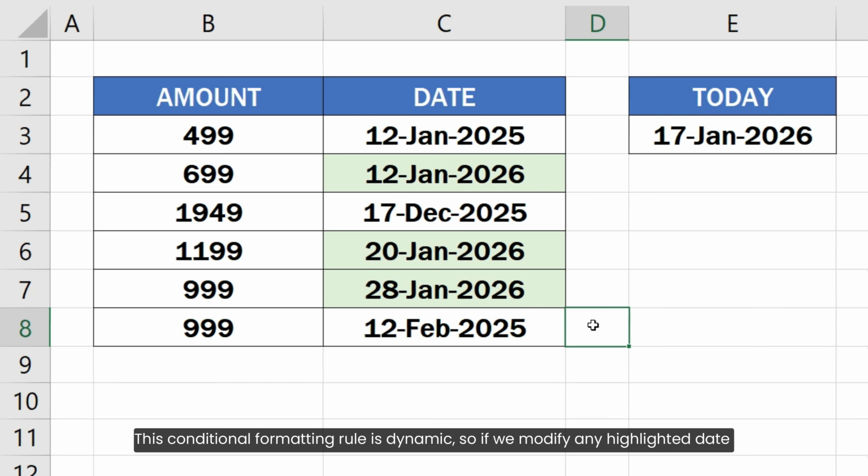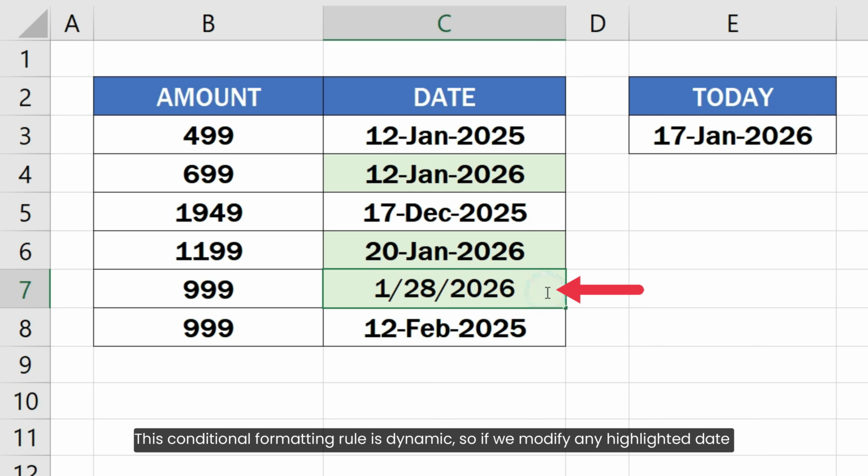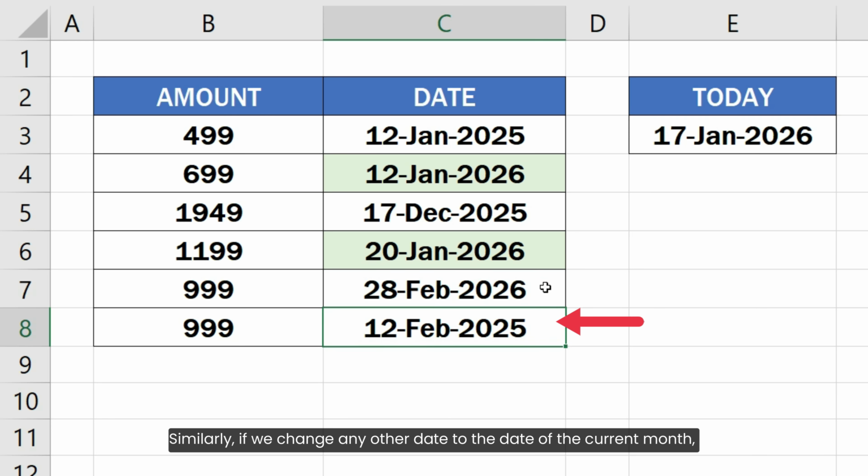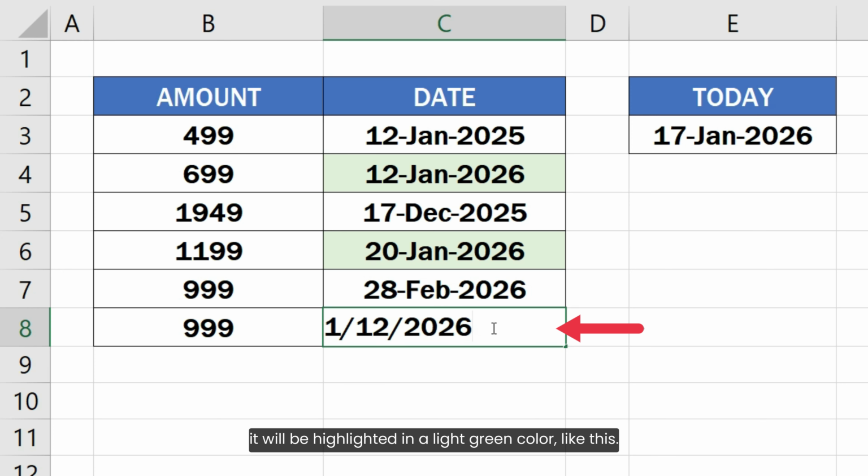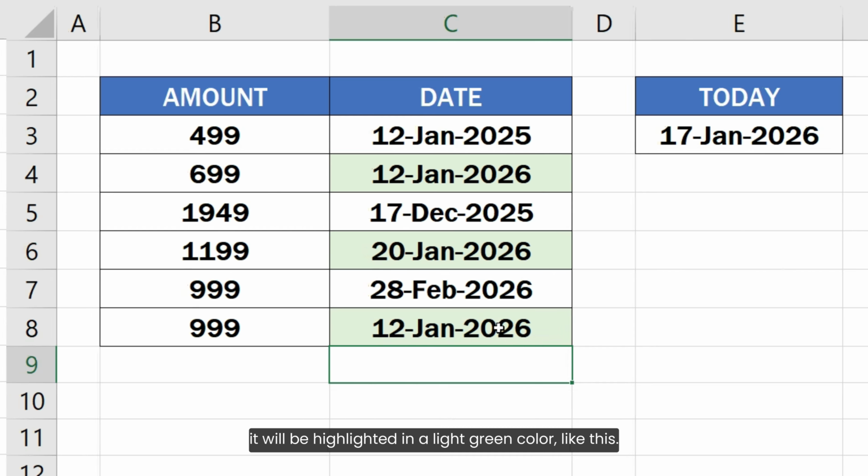This conditional formatting rule is dynamic, so if we modify any highlighted date to a date in some other month, the format will be removed automatically like this. Similarly, if we change any other date to a date of the current month, it will be highlighted in a light green color like this.